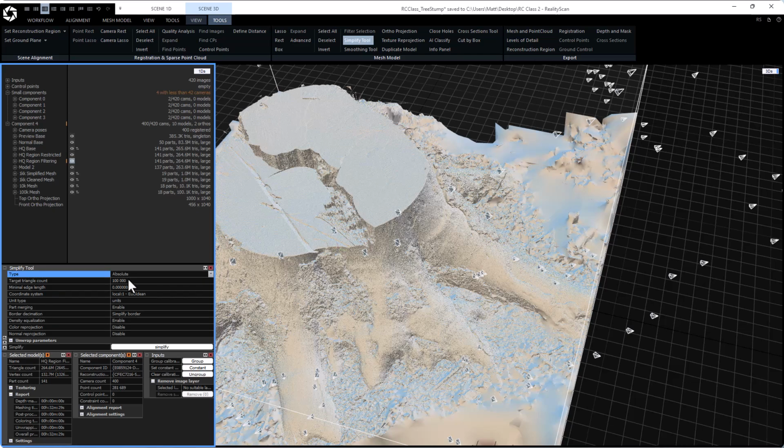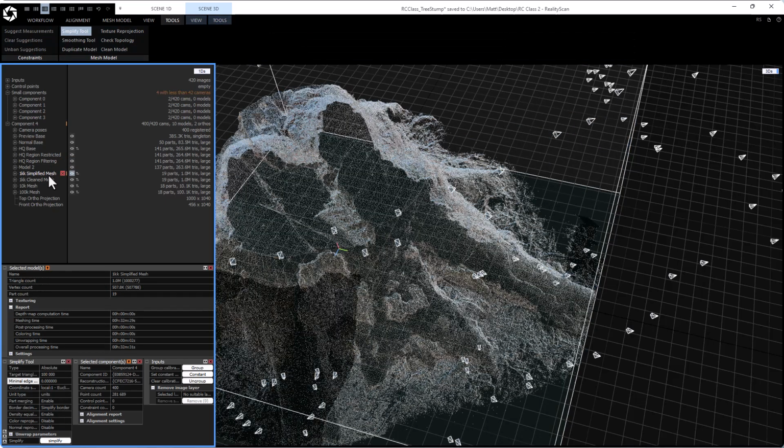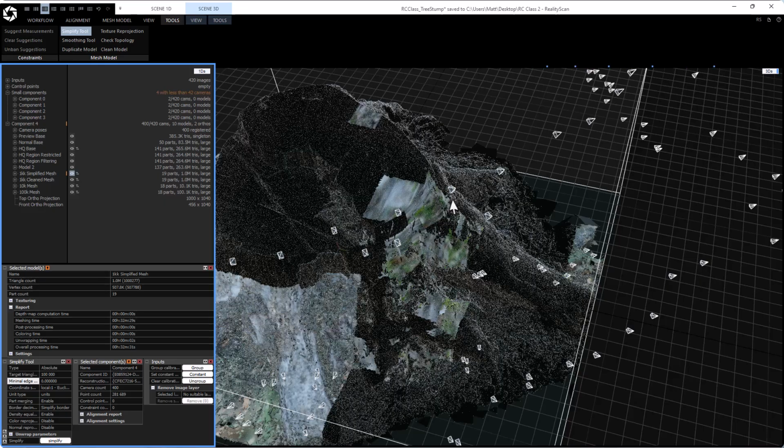For simplification, I personally like the absolute. I've found that the absolute works well for my use cases. Then you can type in an exact target triangle count, and it will decimate or combine triangles to make a lower detail mesh, but one that will run more efficiently in your engine or software of choice. So I'm going to flip now to a 1 million triangle mesh.